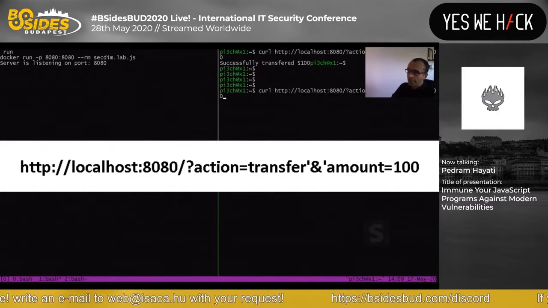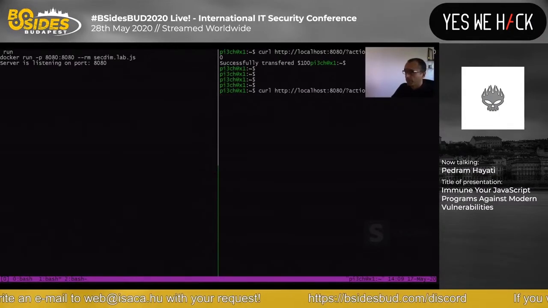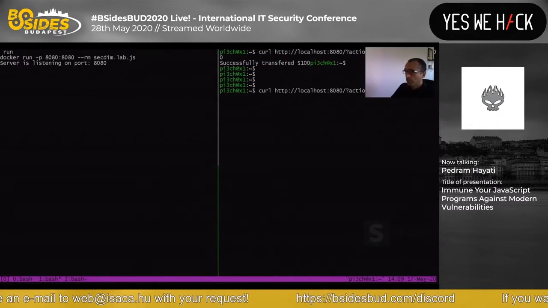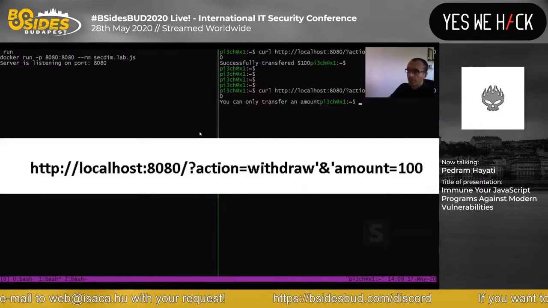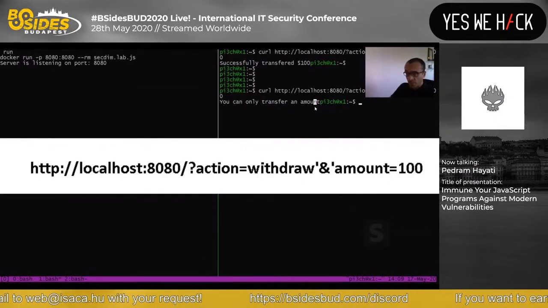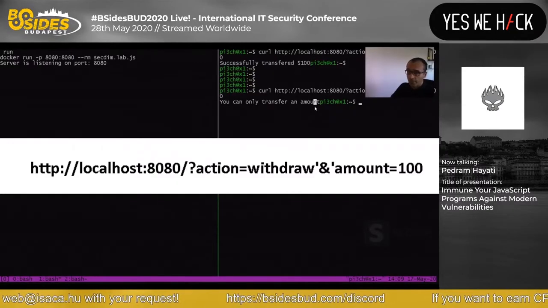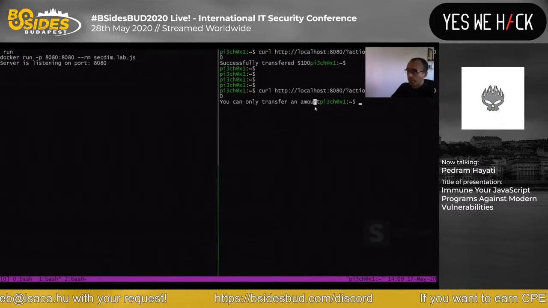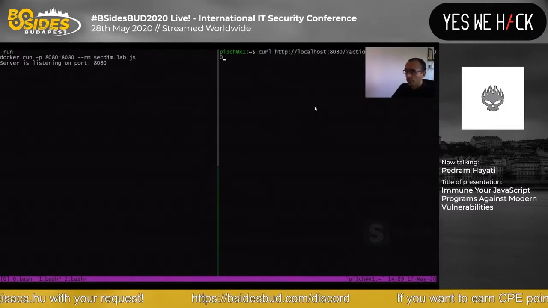Now, what will happen if I change this transfer, for example, to something different? Let's do something different called withdraw. As we can see, the program responded that you can only transfer an amount. So this program is expected to only receive a transfer action, and there is a validation within the code that does that.